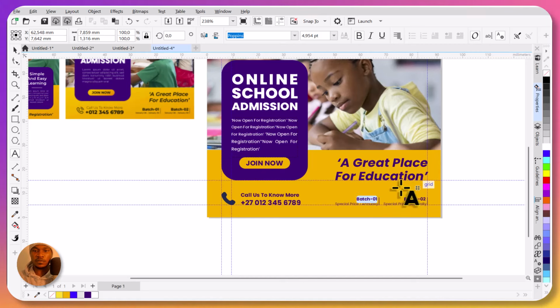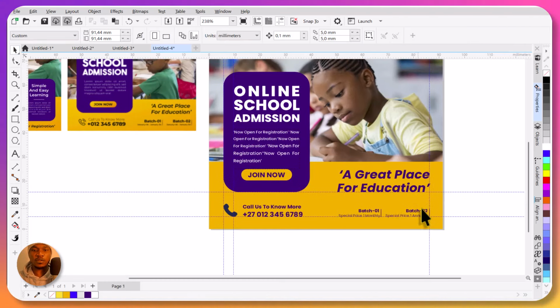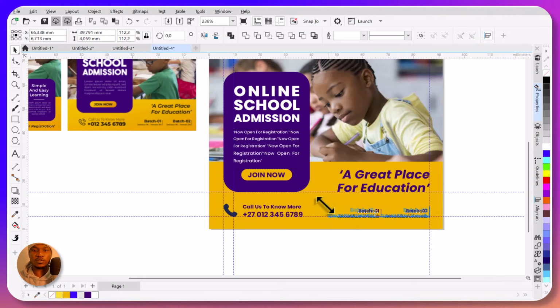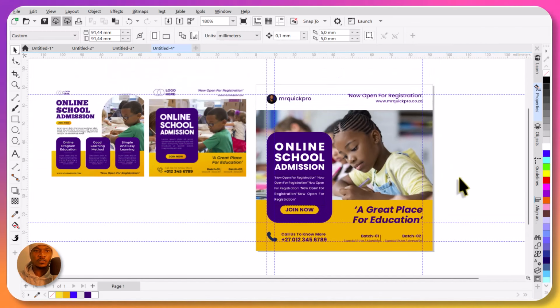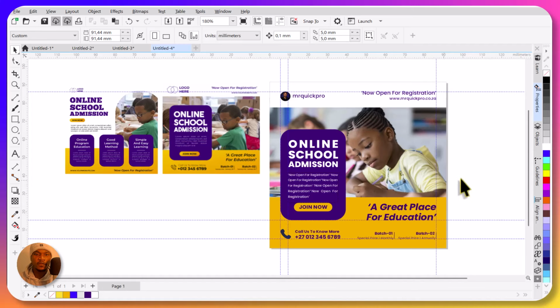Okay, can change this one to monthly. Okay, so as you can see, everything came along great. We finished it. Let me just make this a little bit bigger. Yeah, otherwise we finished the whole flyer.